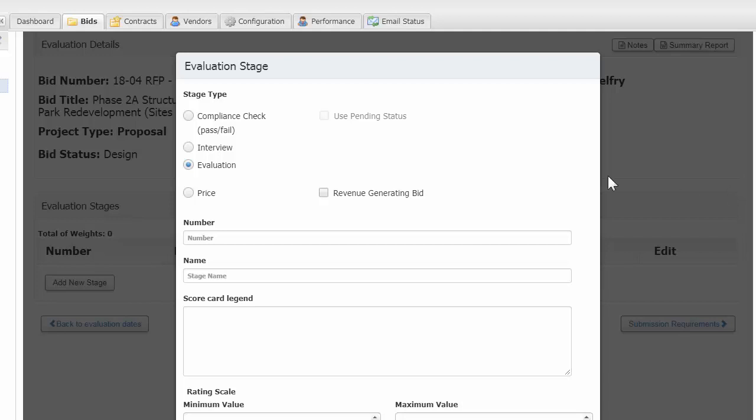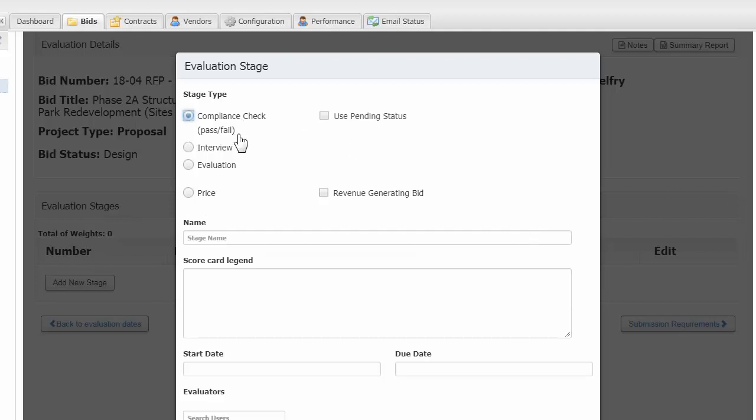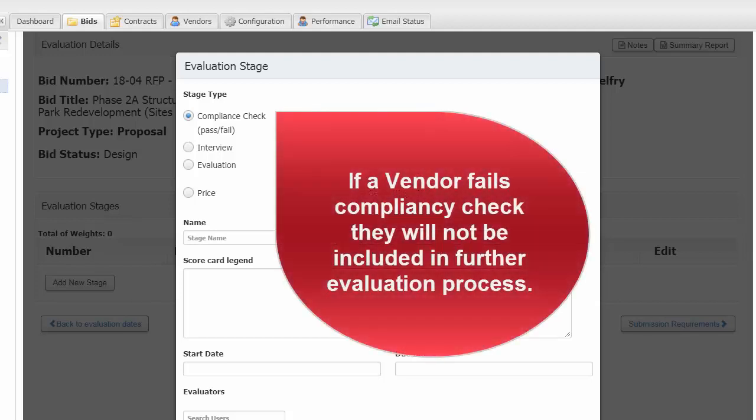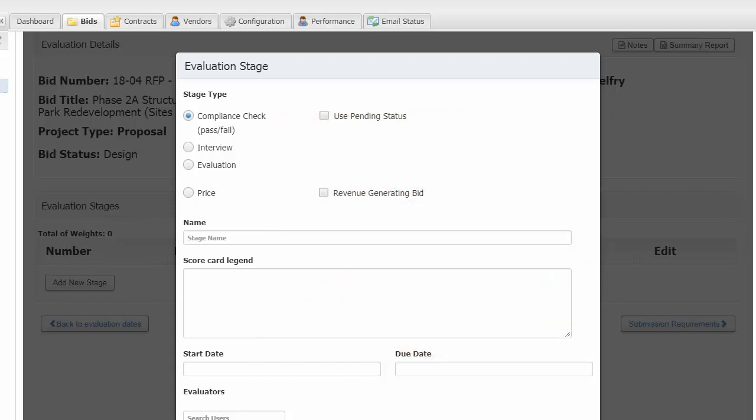The compliance check. This is a pass or fail check. No actual scores are assigned for these items. For example, when you are checking to see if the respondent has included the mandatory items, if the bidder does not pass on any one item, they will not move forward to the next stage of the evaluation process, and the evaluators will not see this proposal submission.